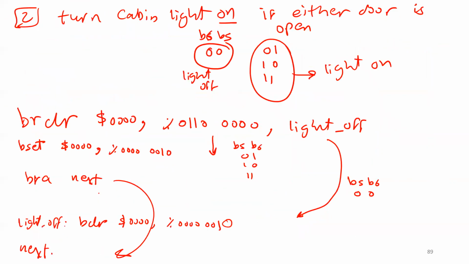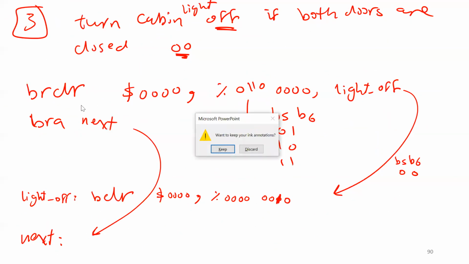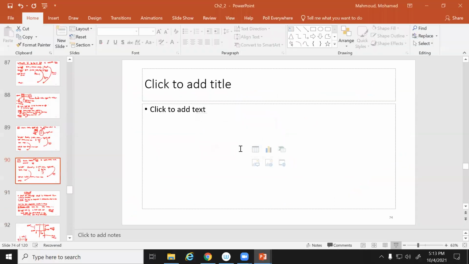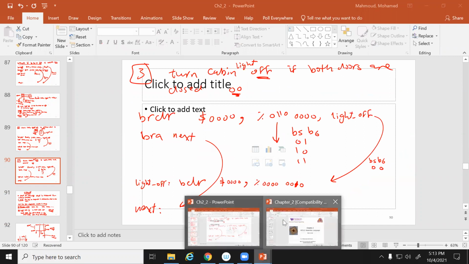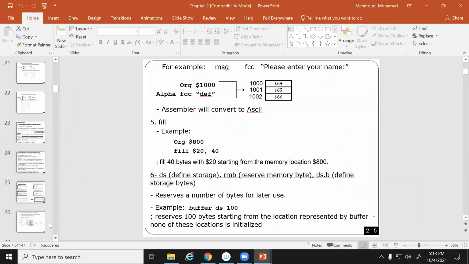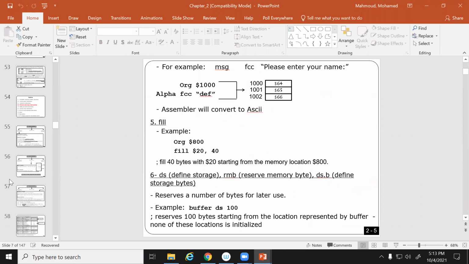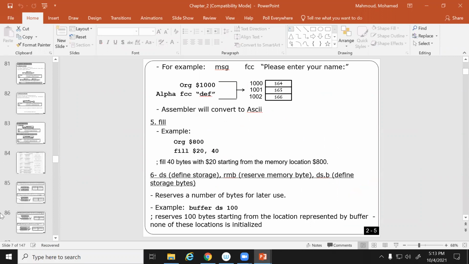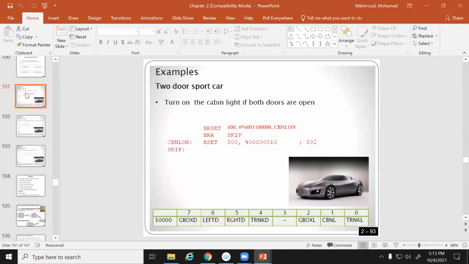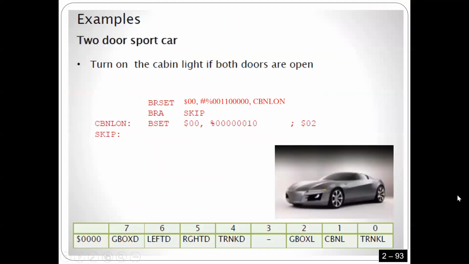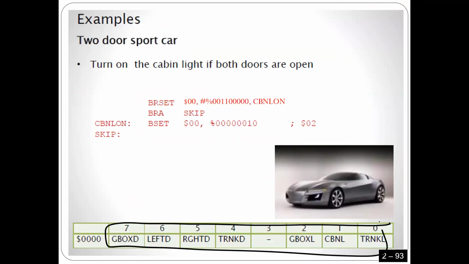Let's have more examples. I think this is the last example. It's a very interesting example. I have it here in the slides. Let me go through. It's exactly the same thing, but I just put it in an application. So for example, here I have a car, and I have this byte in this memory location, whatever it is, a certain memory location.